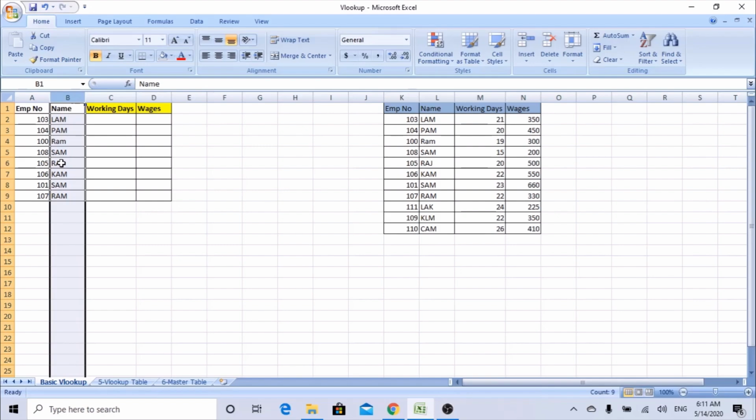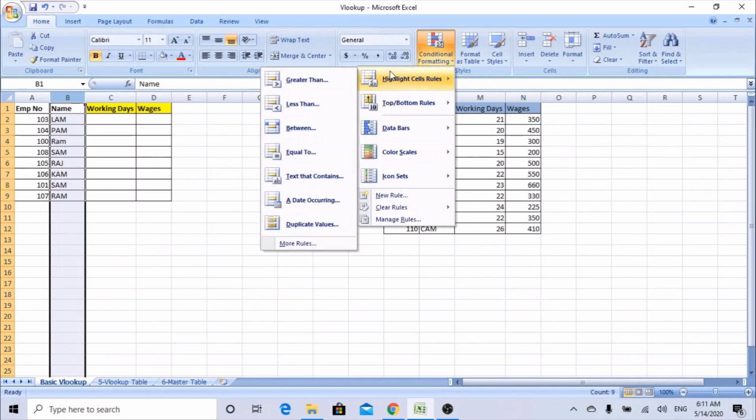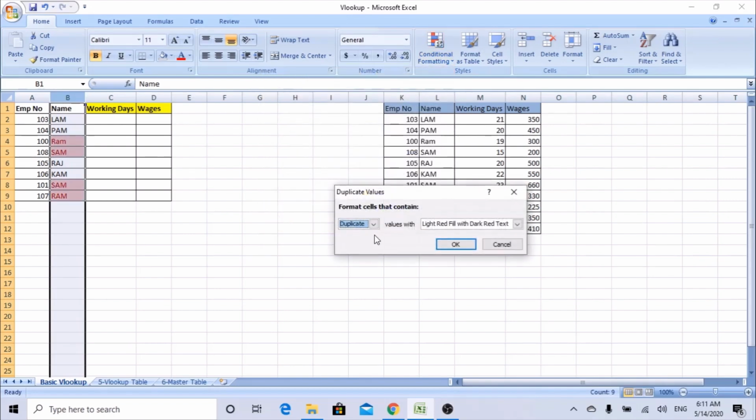So to find the unique values, you can use conditional formatting. Go to Home, Conditional Formatting, Highlight Cells, go to Duplicates. So as I click on this, you can see it has popped up Ram and Sham as repeated twice. So this column is not unique in nature. So we'll ignore this column.